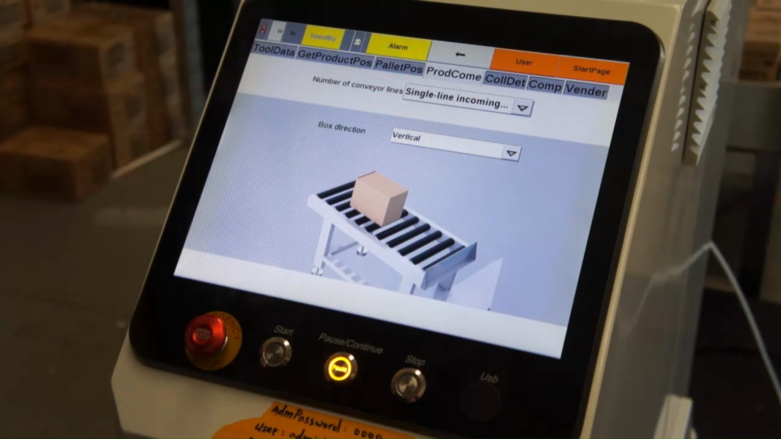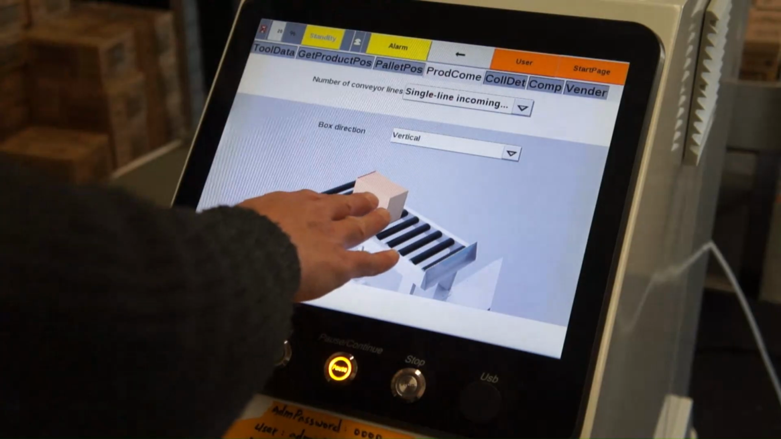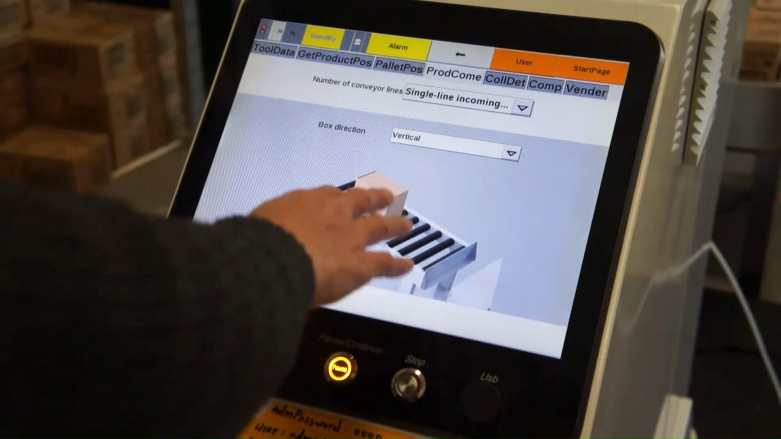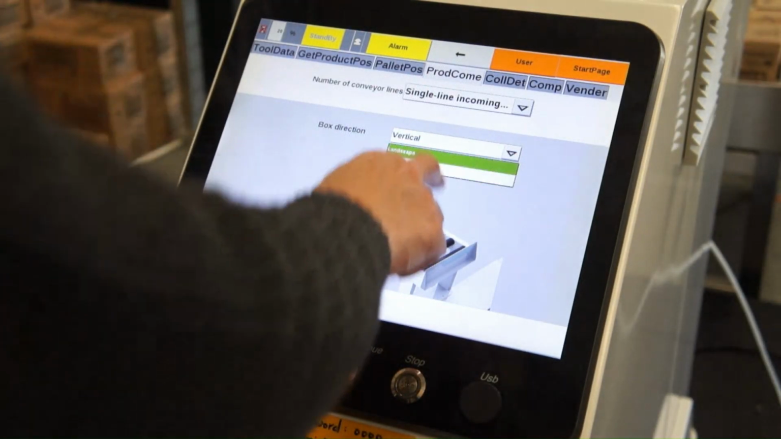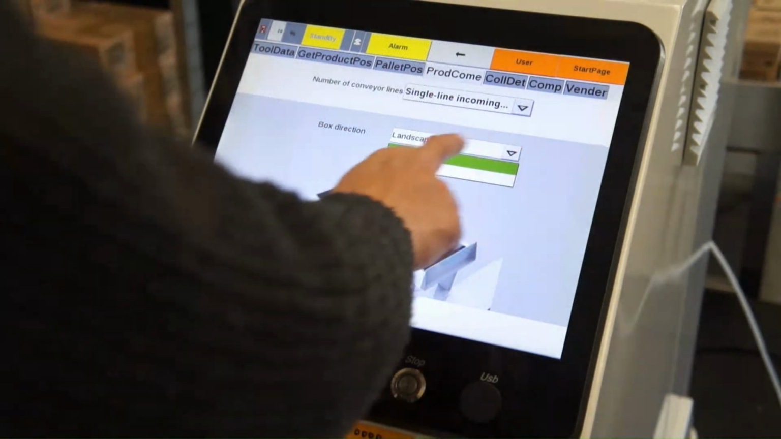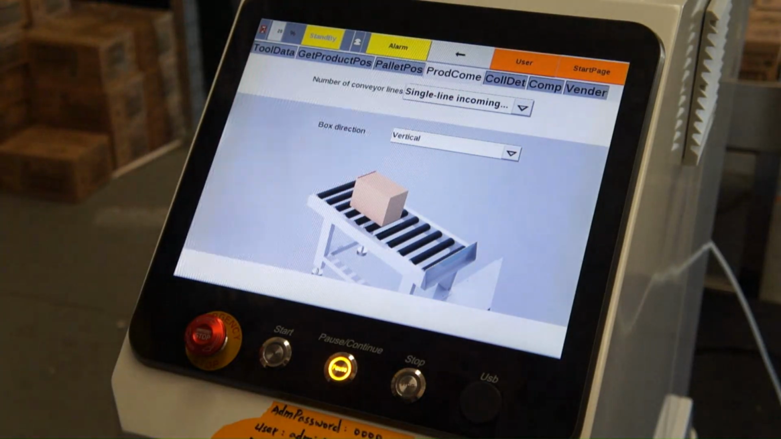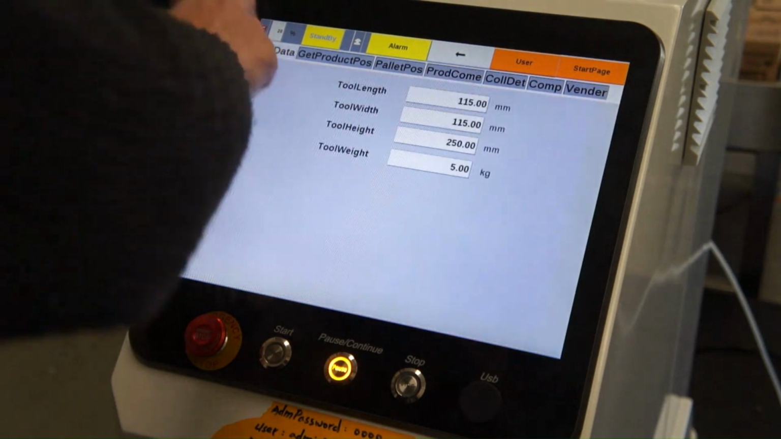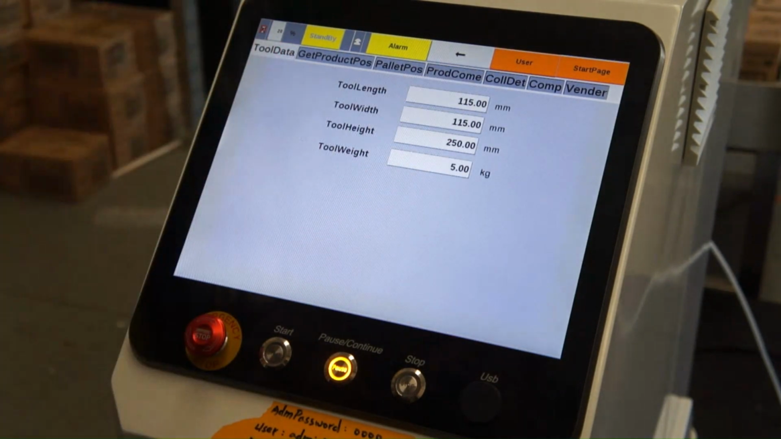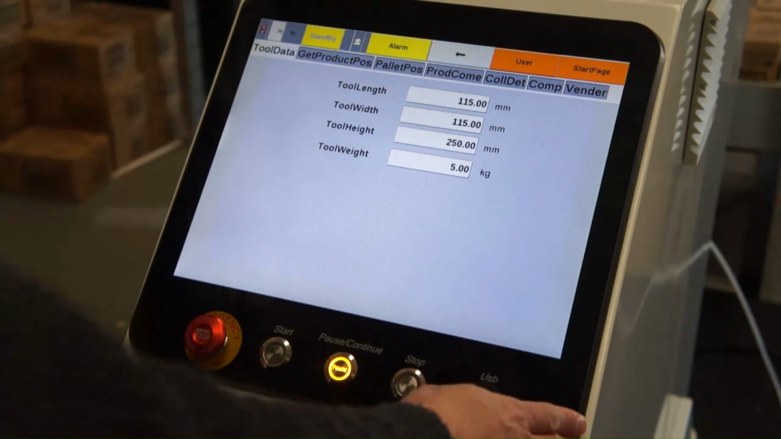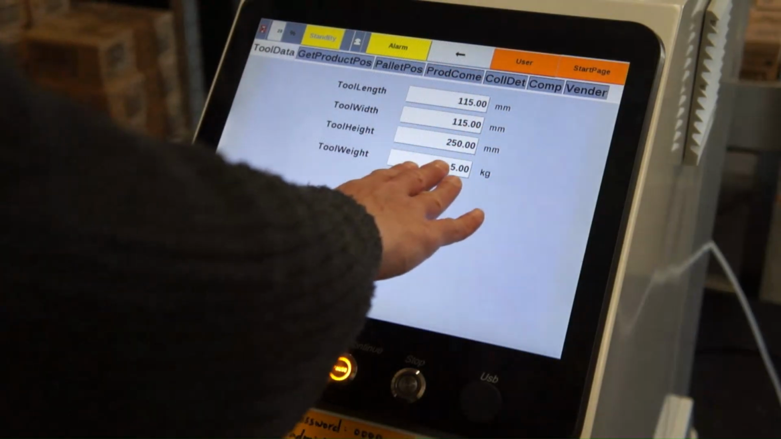Next, you need to establish the direction of the cartons on the conveyor. Using the drop-down menu, set the orientation to either vertical or landscape to match your physical setup. Moving on to the tool data section, you must input the physical dimensions of the robot's end-of-arm tool. You can obtain these measurements manually using a ruler or by referencing your CAD files to enter precise length, width, height, and weight.